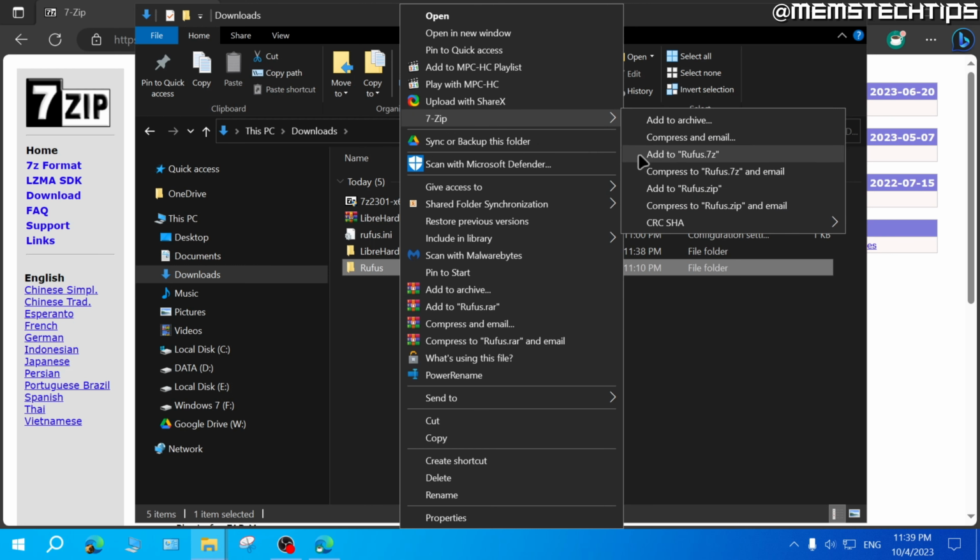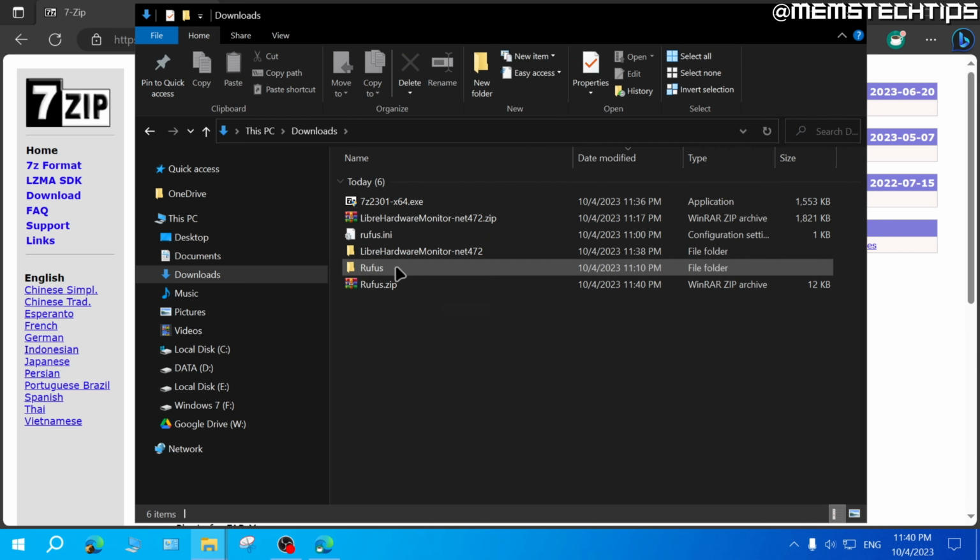And here, you'll find this option that says Add To with a file name in quotation marks, which means it'll add it to a 7-zip file in this case. Or you can also compress it to a normal zip file. So for this example, I'll just use the normal zip file and I'll click on Add To, and it'll then add that folder or files that you selected to a zip file.